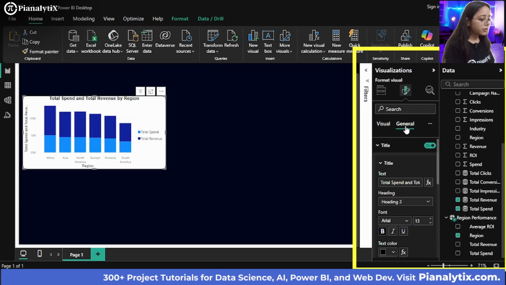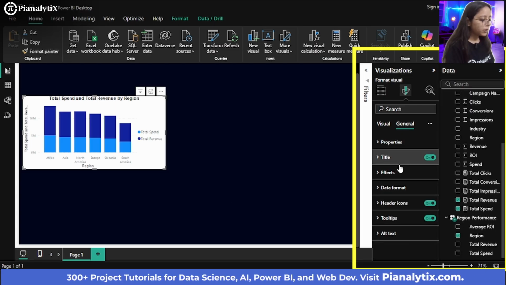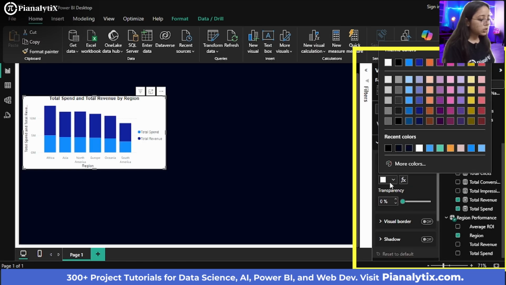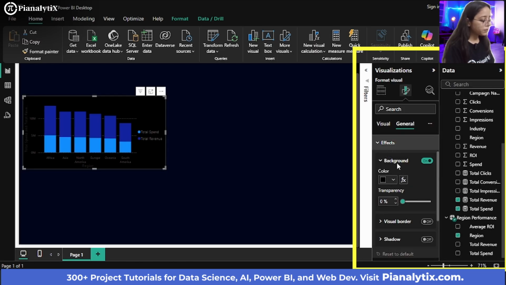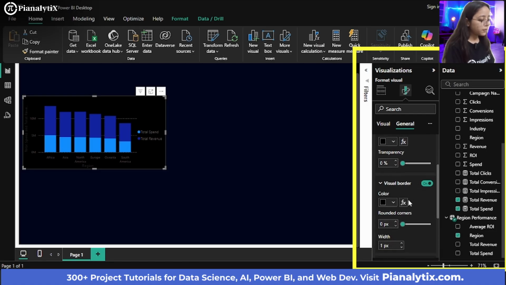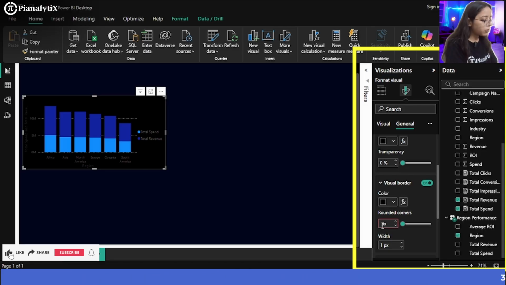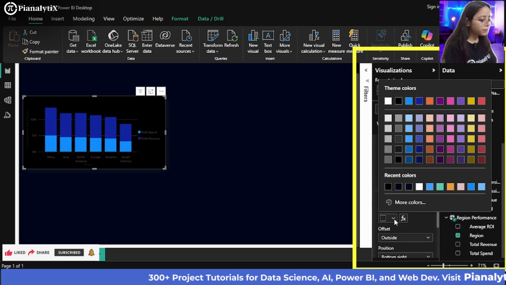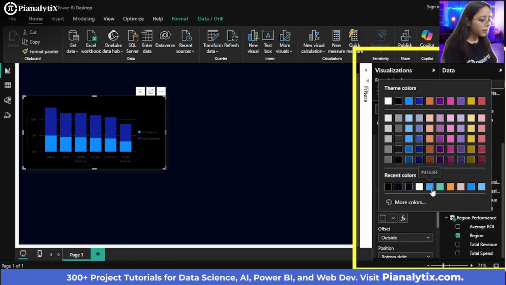Go back to the general section, and in the effects drop down, you can make sure the background color is black. You can make sure the visual borders are also on, but for now we'll go with borders only, and we will make sure to round our corners to 20 pixels. And you can also include a shadow effect, but for the shadow we are going to go with something blue, which makes it more appealing, I'll say.